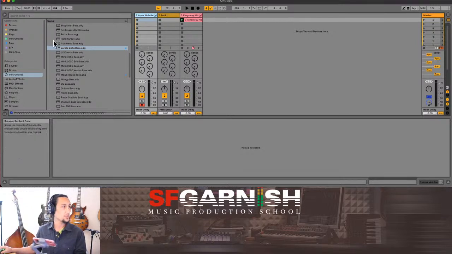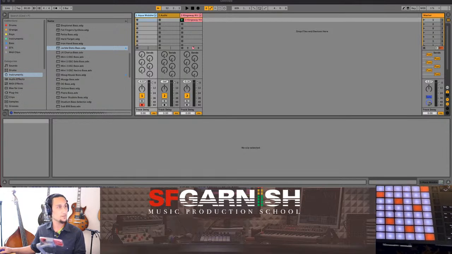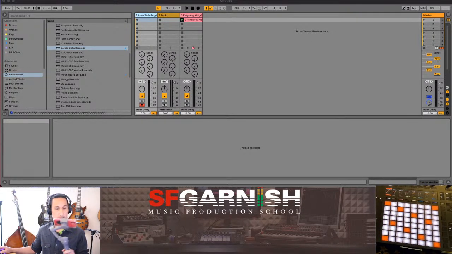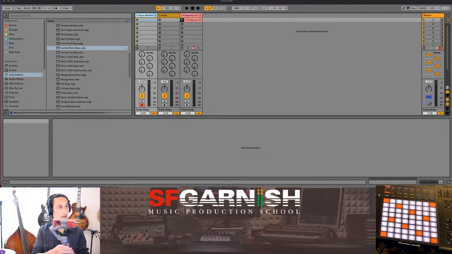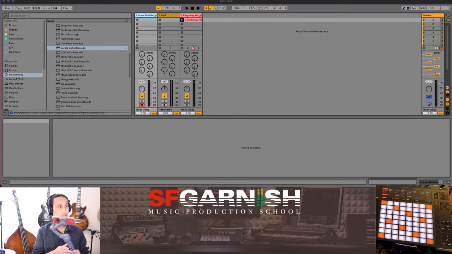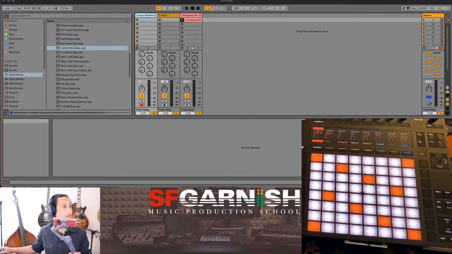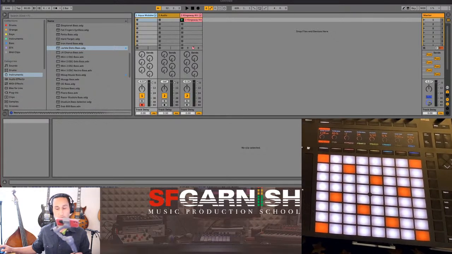If you guys don't have the Push 2, I highly encourage getting it. It is one of the best purchases I've ever done. The Push 2 right here instantly connects to whatever Ableton you have. I'm currently using Ableton 10 Suite. I'll make this a little bit bigger for you guys. You guys can see that. All right, so there's the Push.